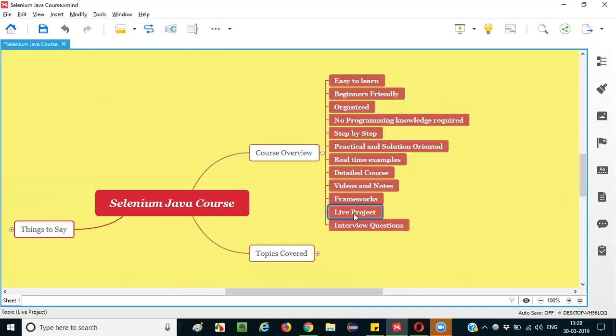Once you are done with this, you will be good in the market and you will compete with other people who are already working on Selenium projects. That good this live project is. I can damn sure say that this is a very good live project, and just don't miss this opportunity of this live project.